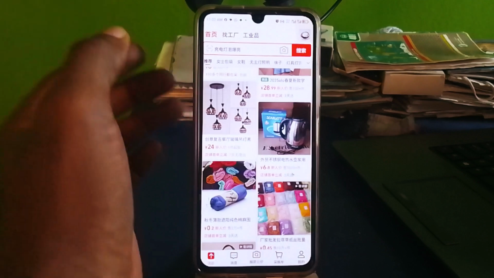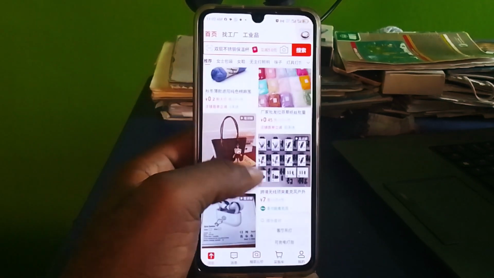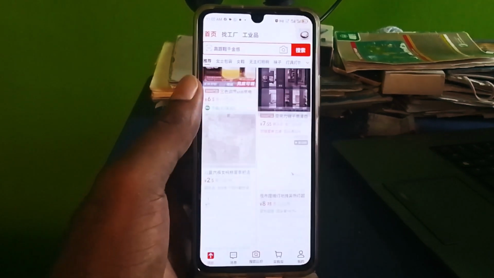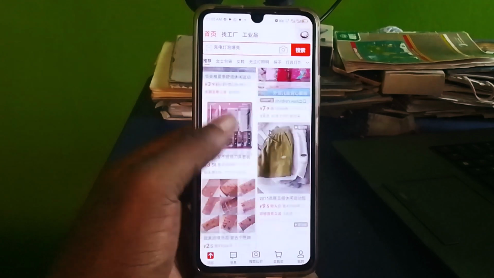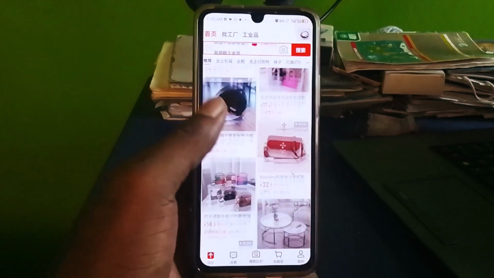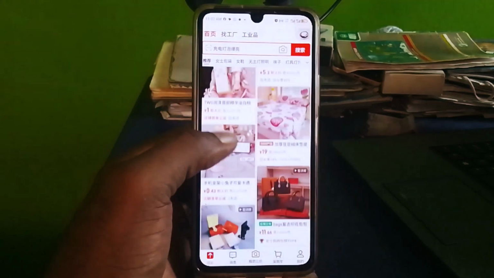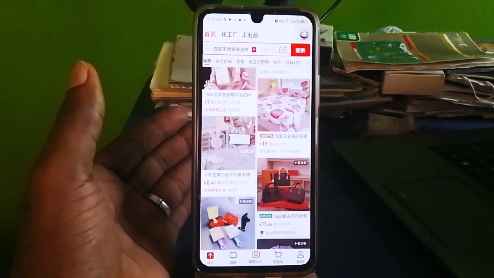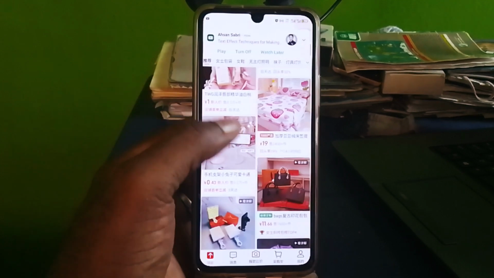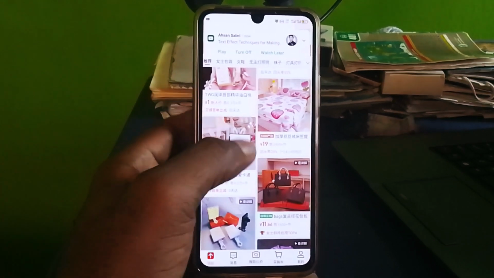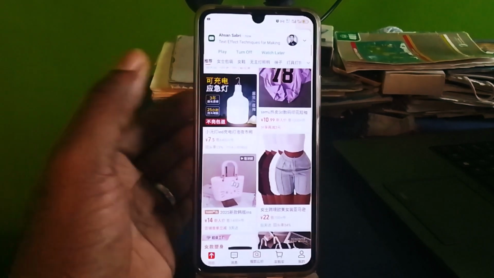After you have searched for the product, the next thing you need to do is to add the product to cart. If you don't know how to add a product to cart on 1688, consider checking out the video on my channel. I have made a step-by-step video on how you can add a product to cart. I can no longer do that in this video because the products we are paying for here are multiple products.